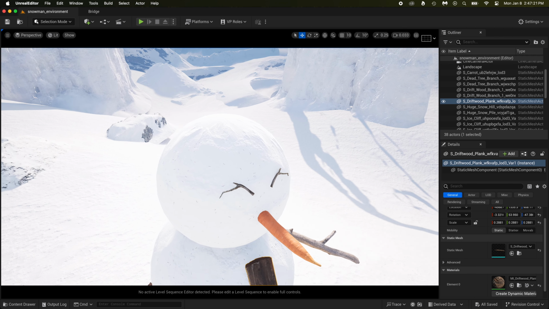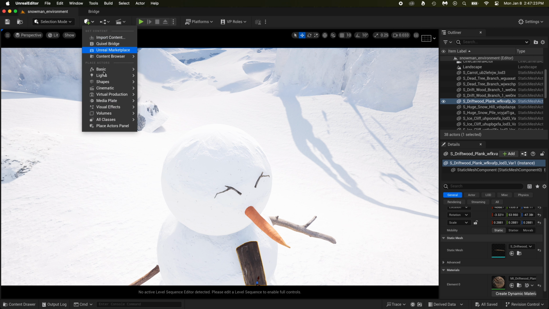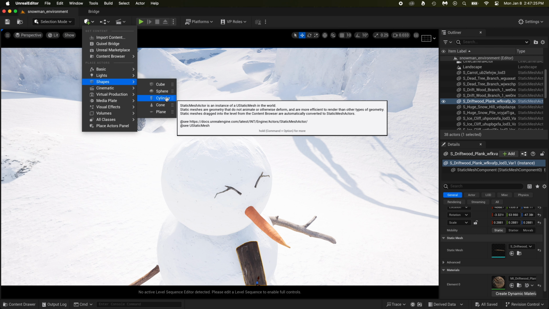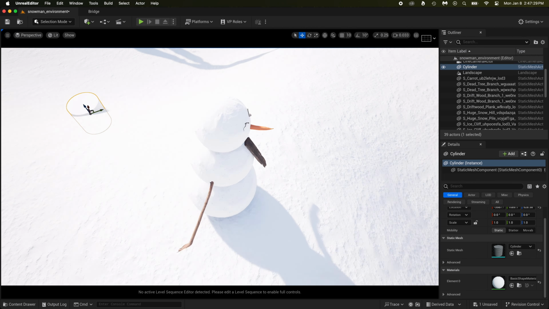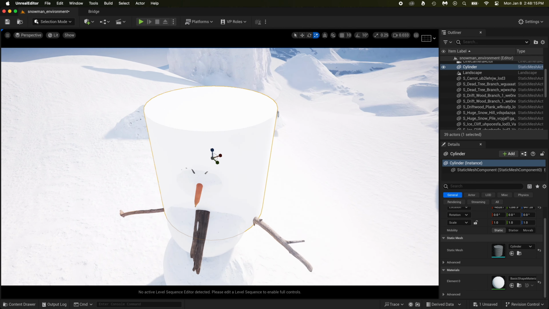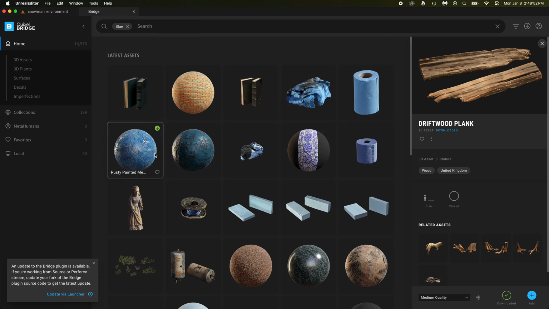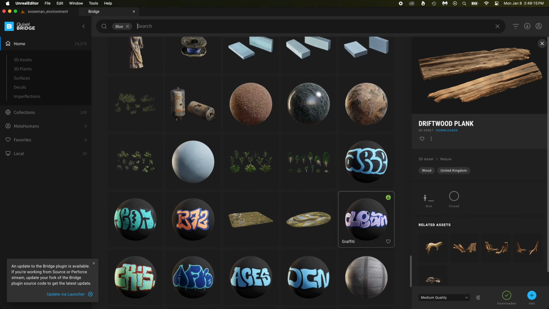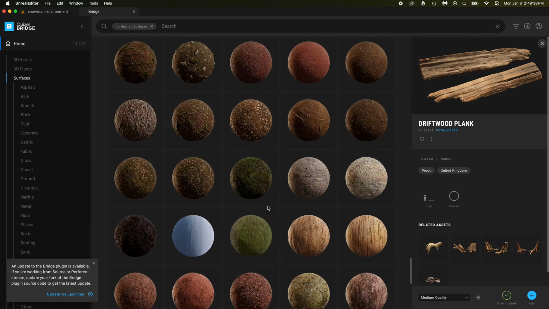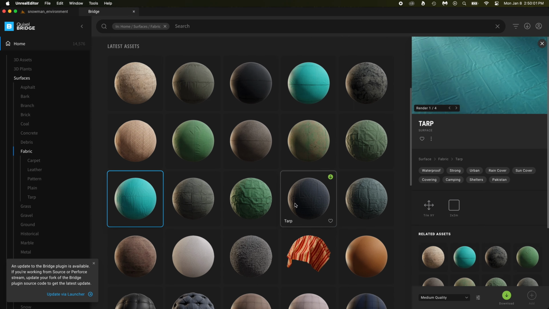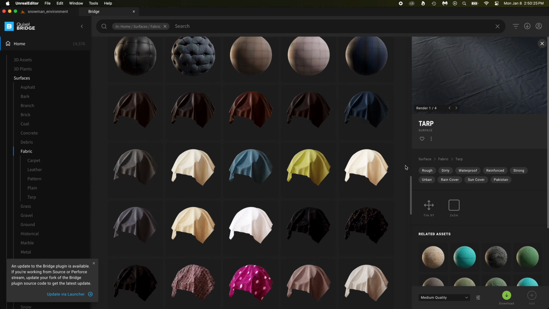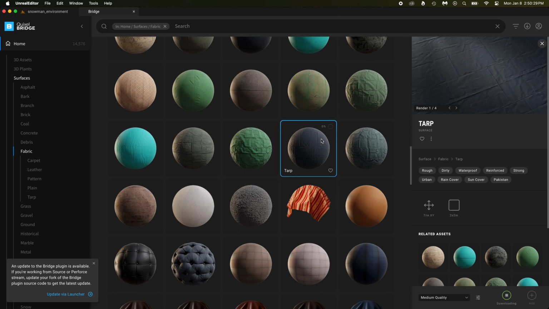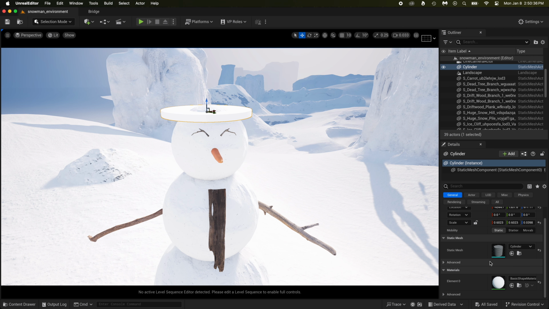Just one last step, and this project will be finished. We are going to make a super simple hat for the snowman. Start by adding a cylinder. Browse in Bridge and find a texture that could work well for the hat. Apply the material you just downloaded.